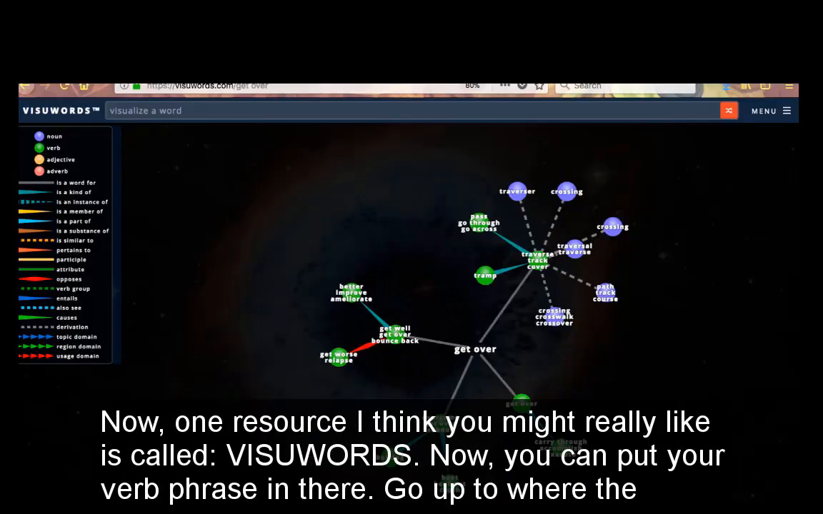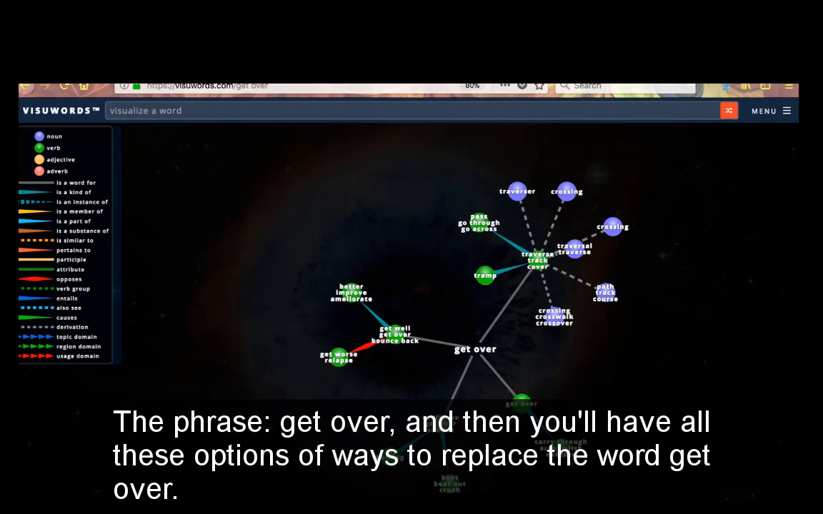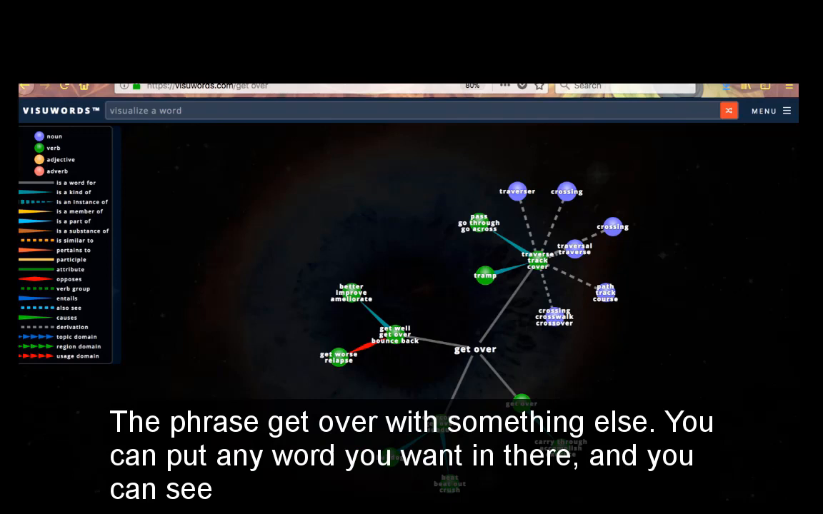Now, one resource I think you might really like is called VisuWords. You can put your verb phrase in there. Go to visuwords.com and type in the phrase get over, and then you'll have all of these options of ways to replace the phrase get over with something else. You can put any word you want in there and you can see what comes up.